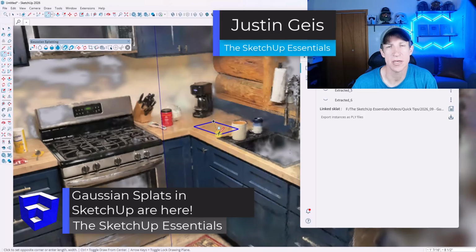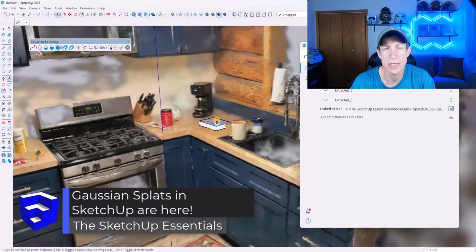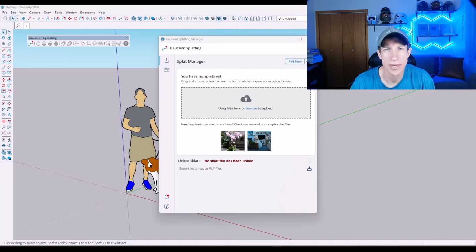So SketchUp has released a new feature allowing you to import Gaussian Splats into SketchUp. Let's go ahead and just jump into it.